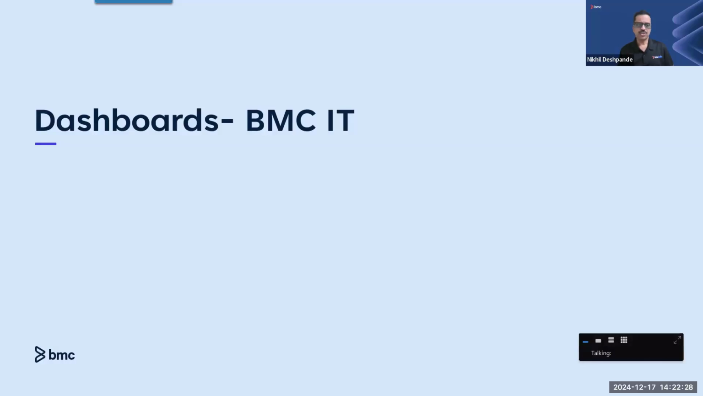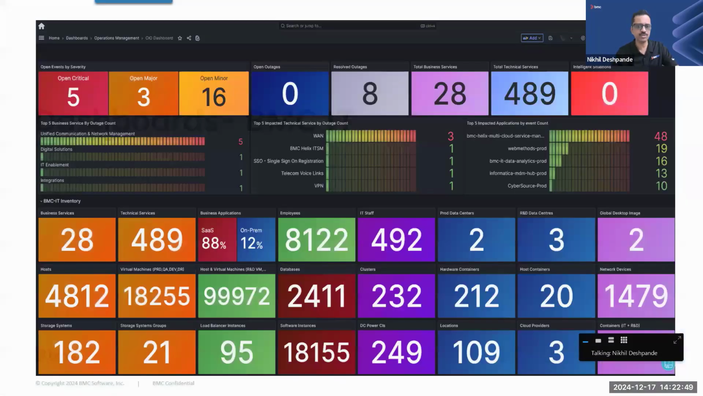Now let's turn our attention to some dashboards that BMC's IT function has developed. BMC IT uses BMC Helix products for managing our IT operations and the IT service desk, and they have developed a few dashboards. Let's look at those.